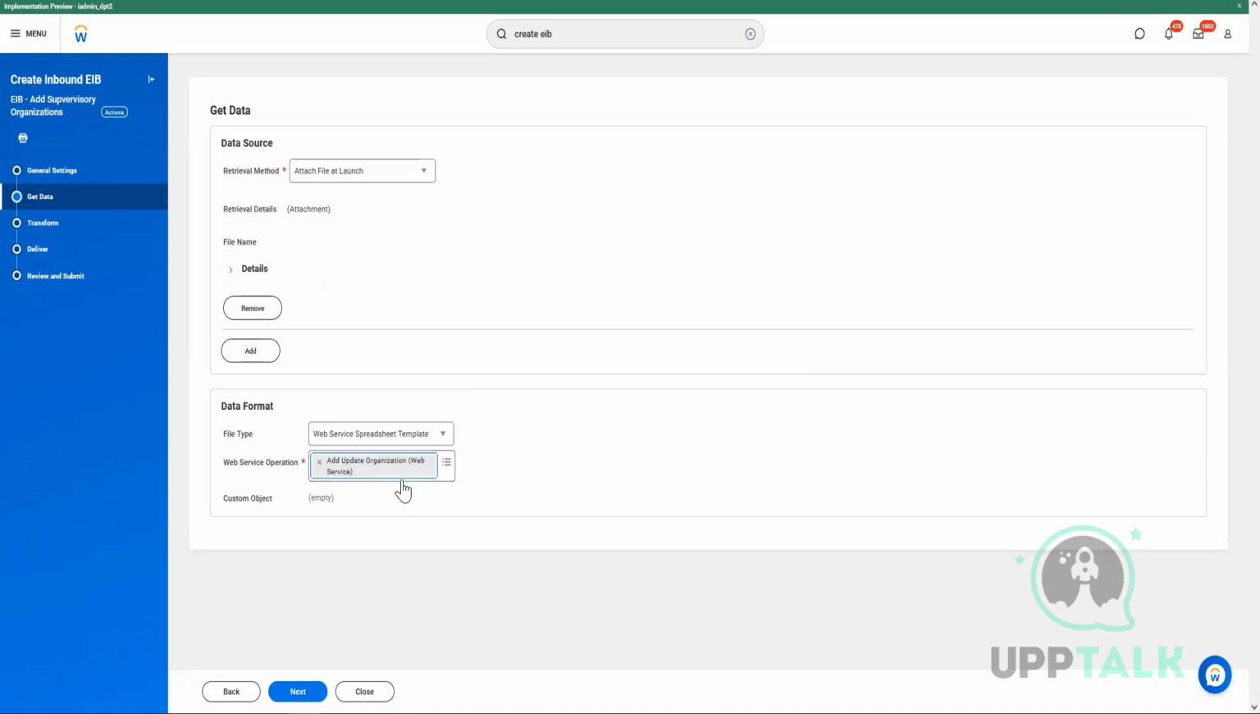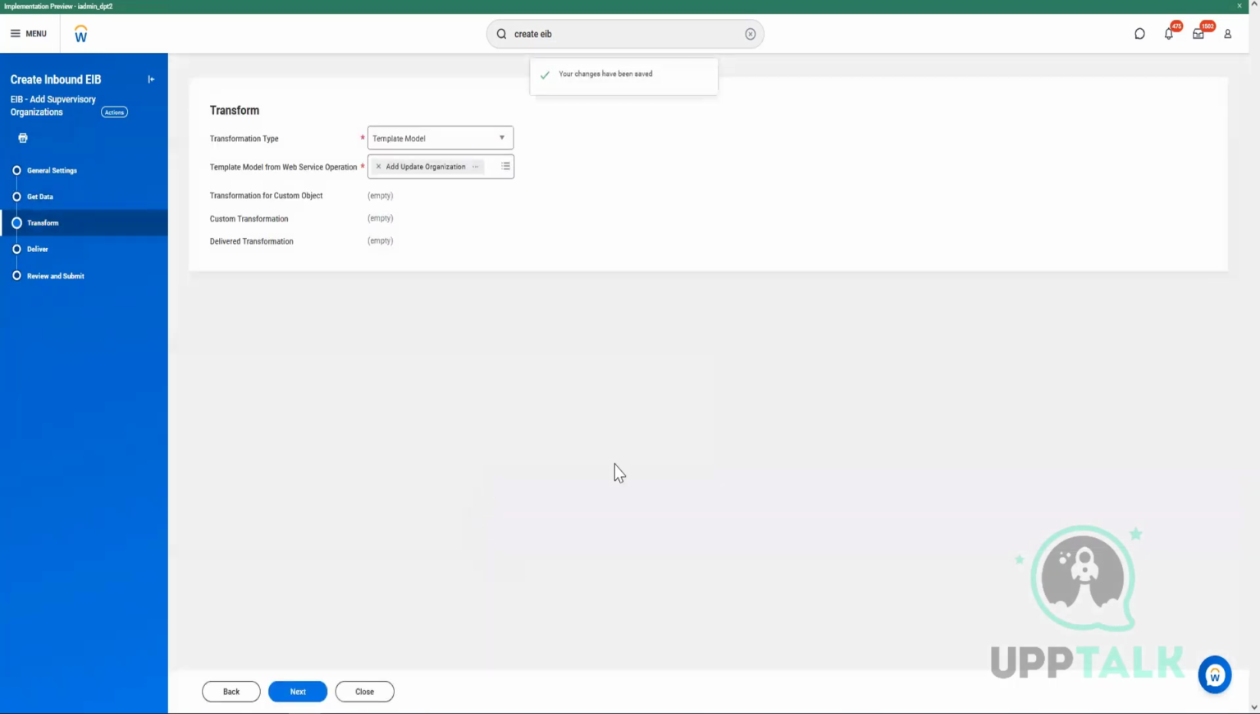I have chosen the web service called Add Update Organizations, which will be adding supervisory organizations into Workday, and you can also update existing organizations with this template. That's it. Once you select the web service spreadsheet template, that's all the maximum you'll be doing. Automatically, your template model will get added here.